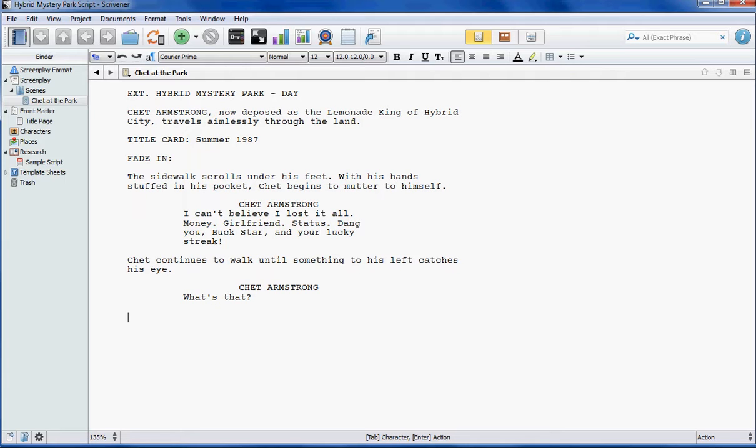And then let's see. On entrance. Let's see. Fading into view, we see a gate. Beyond the gate is a park. Tab for character, Chet Armstrong.